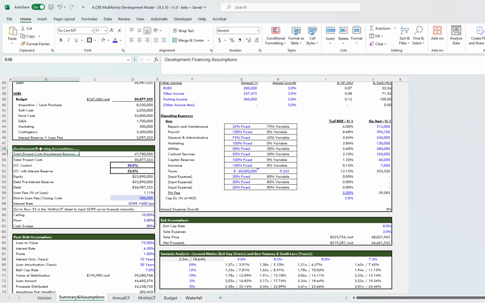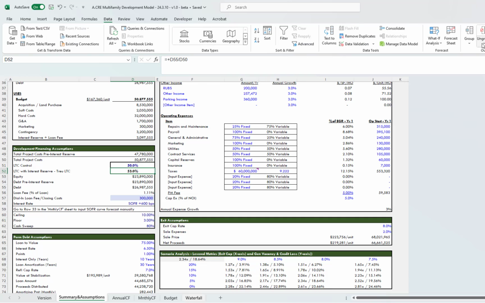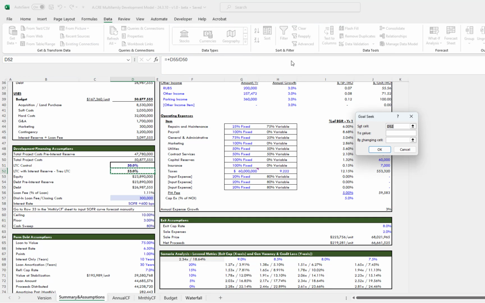All right, so let's keep going. You have your development financing. Here's where you put your loan to cost control. Because we don't have circular references, we use this. And so if you wanted to dial in your true loan to cost, we should actually add a section here that says this is your true loan to cost. What you can do, and I believe GoalSeek will work for this, you can set this cell. Let's say we want a 55% loan to cost by changing your loan to cost control.